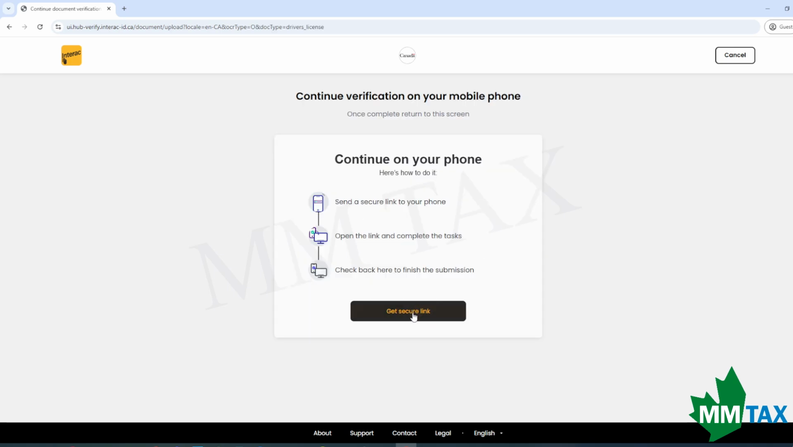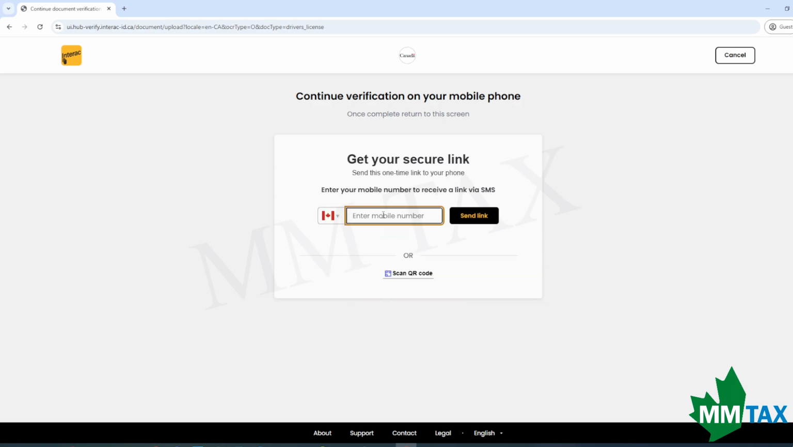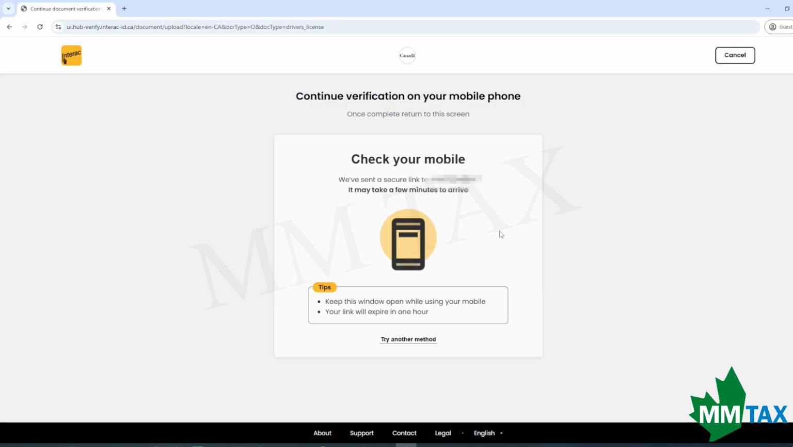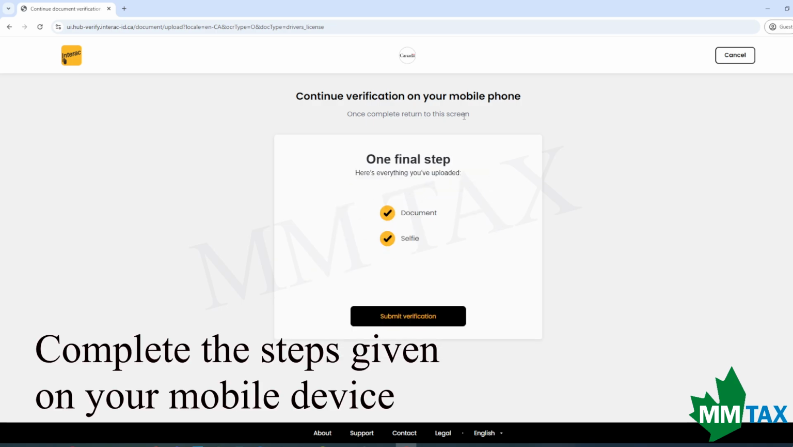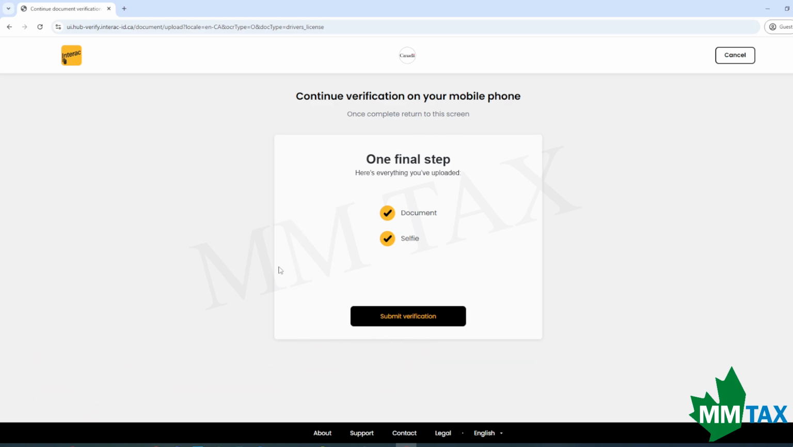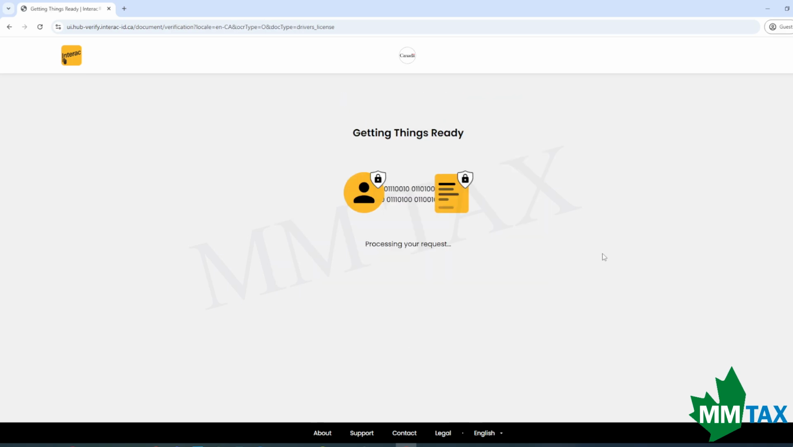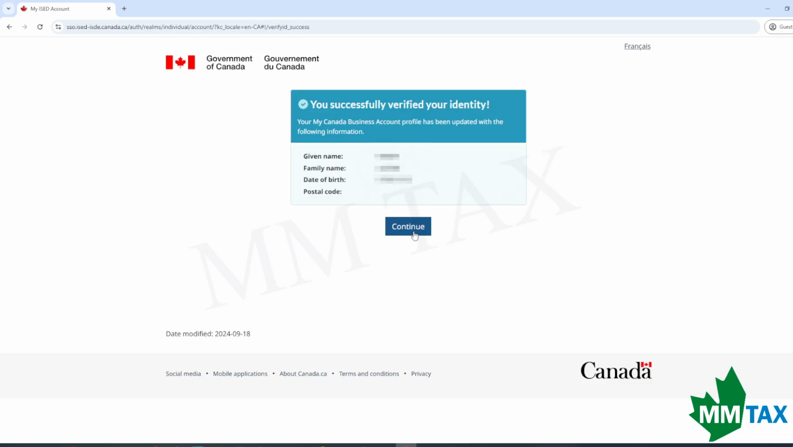So if you're on your phone already, you can click through there and you get a text, or if you're on a computer, you can click get a secure link and they'll text it to you on your phone. So you'll click the link that you received on text. Once you've taken a picture of the driver's license front and back, as well as a selfie, you'll get this updated link here. And then you click submit verification. Okay, you're going to get a confirmation again.